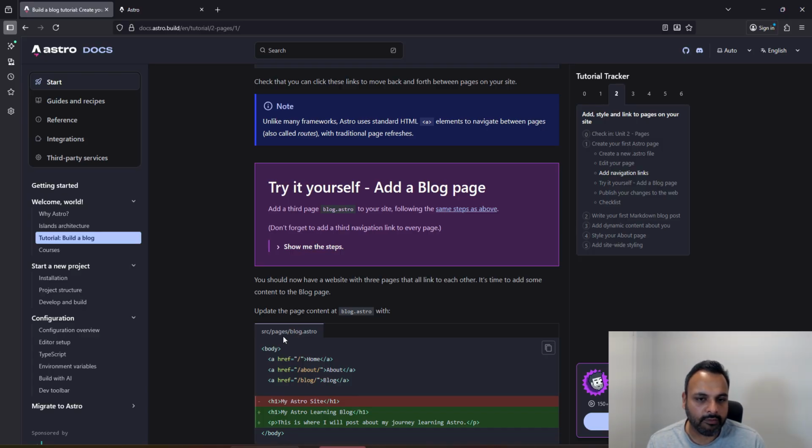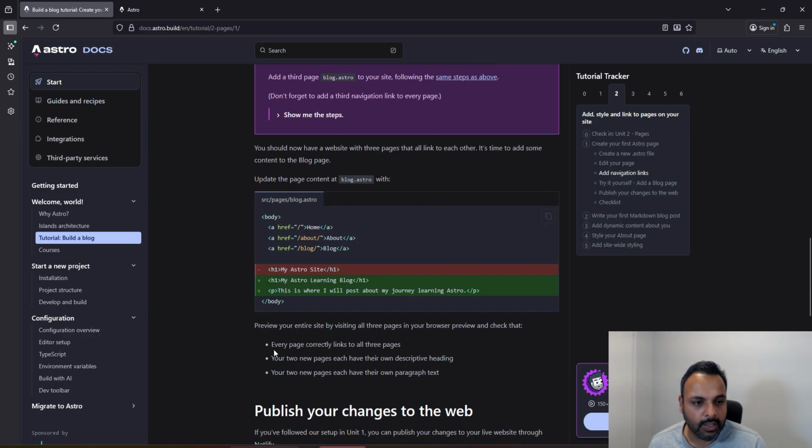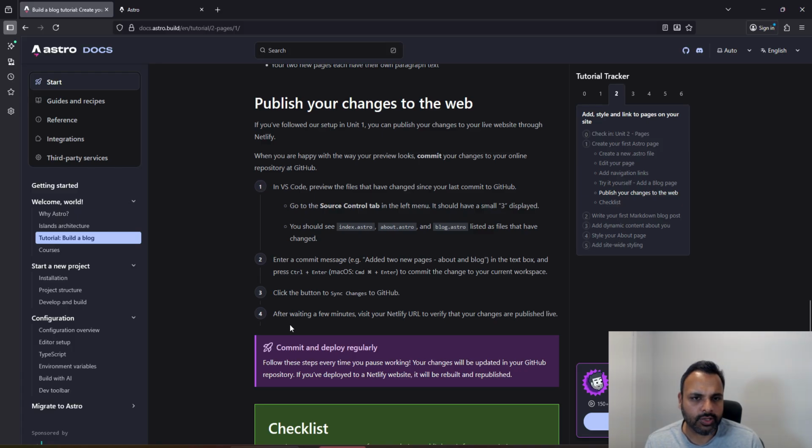Okay, next, try it yourself. Add a blog page, add a third page, blog.astro, to your site. Following the same steps as above, don't forget to add a third navigation link. We're just going to skip that part because I think we've got that covered. So we can add new pages to the app. They need the .astro extension, and they can use standard HTML. That's what we know so far. But let's see what the next thing is. Publish your changes to the web. We're just going to skip that part because we're not doing that as part of this tutorial.